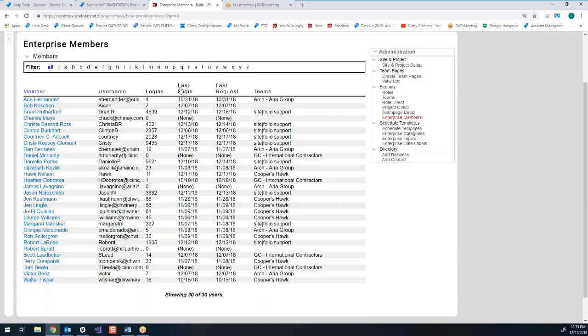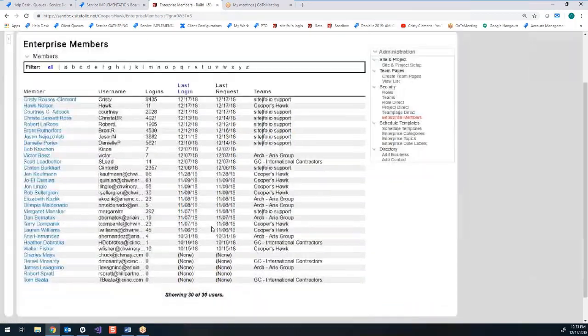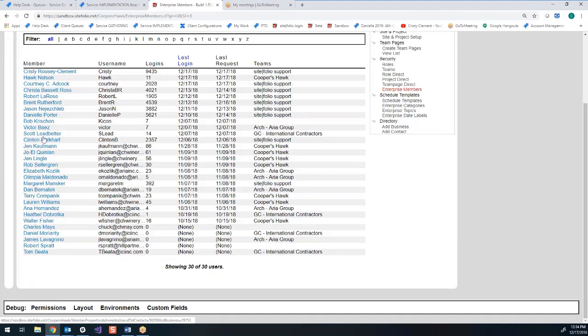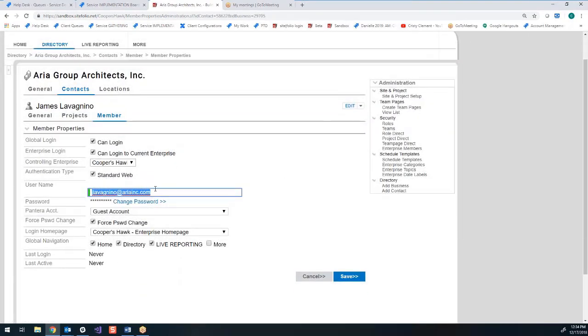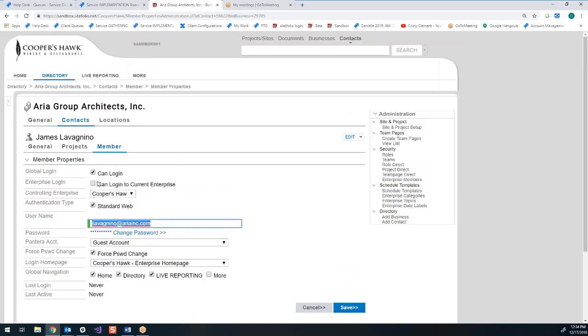So what I like to do here is I'll just select the last login, and it will sort everybody by the last logins. But this is nice because if you need to close somebody's account, you can just come here and say, oh, they've never logged in. So I'm just going to go ahead and select James here. It's going to bring me to this page where I can uncheck this box here and then click save. And as soon as you do that, they cannot log in anymore.